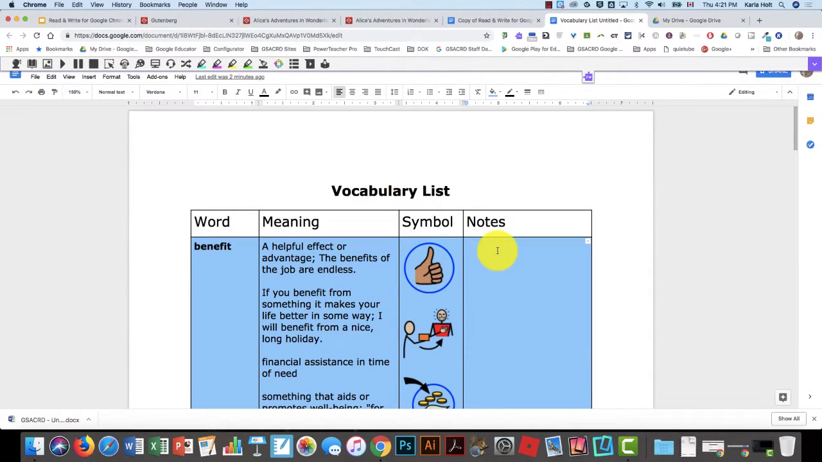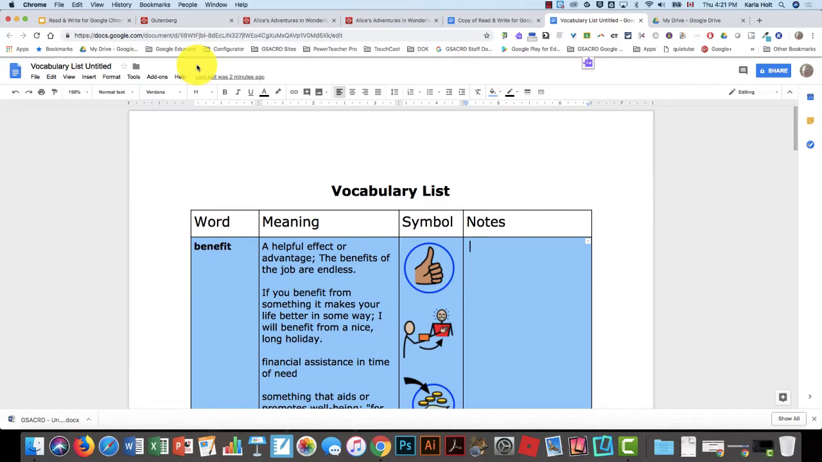One of the things I'll just mention as well is that this vocabulary list is automatically saved in my drive. I'm just going to say test vocab. I will want to rename it so I can find it. I might even want to file it away so that I know where it is.